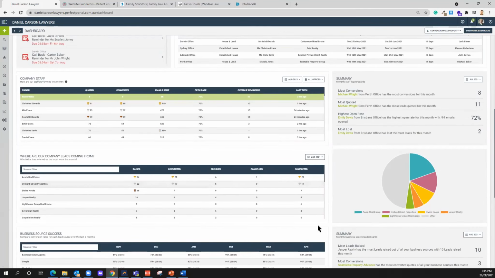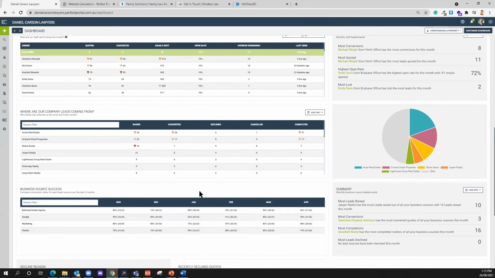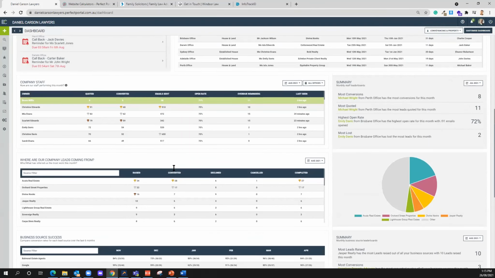From there, you've got where your leads are coming from. So once again, it's showing you how successful those conversions are. I see a lot of people who don't add in a lead source in their Perfect Portal account, which defeats the purpose of seeing where your work's coming from. It's probably the most critical thing in a business to see, okay, this is where we're getting a chunk of leads from. Let's invest some marketing into this platform. Let's put our money into it. So I would highly recommend to make sure you add in your lead source.